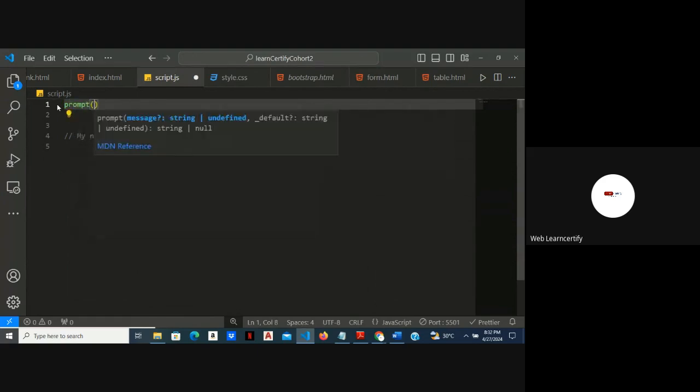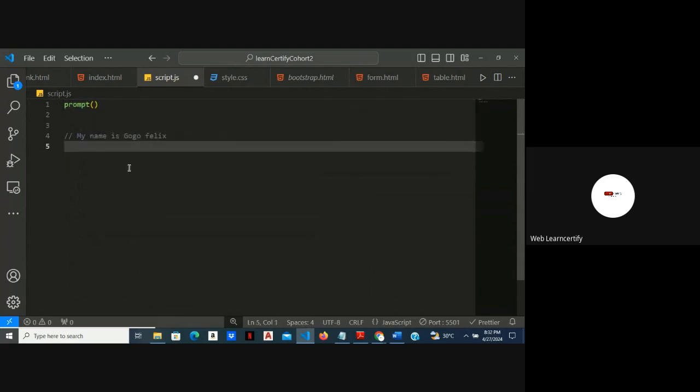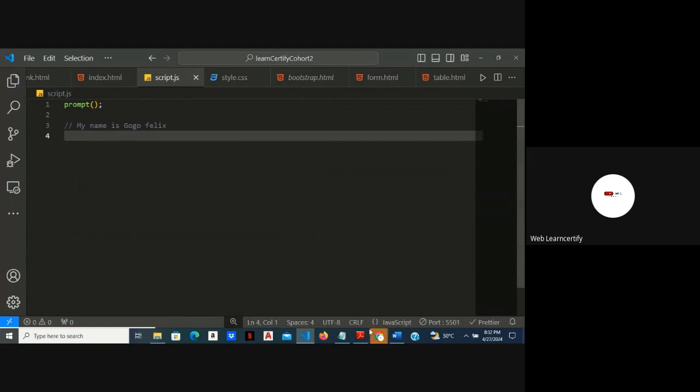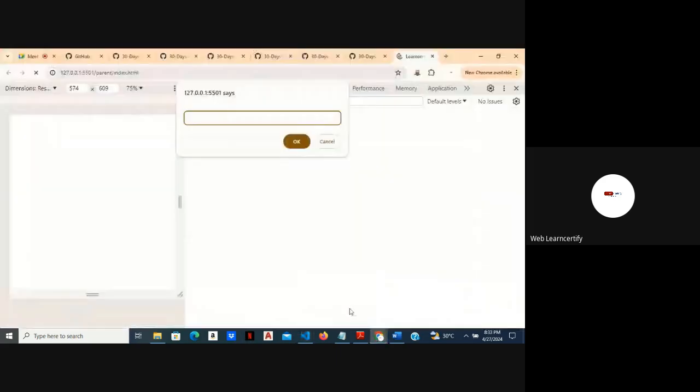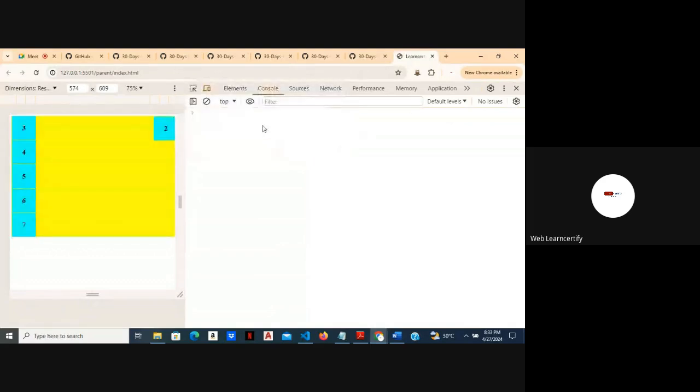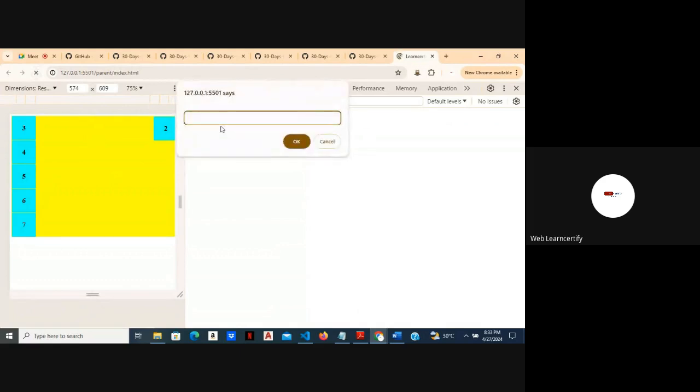What prompt does is that it throws up a dialog box for you to put in a value. So let me just do this. Now, if I go to my browser, you will see a dialog box that comes up, and it expects you to put in a value. If I just put in some random text and click OK, it now goes off. With this, we should be able to store whatever value we put in there.